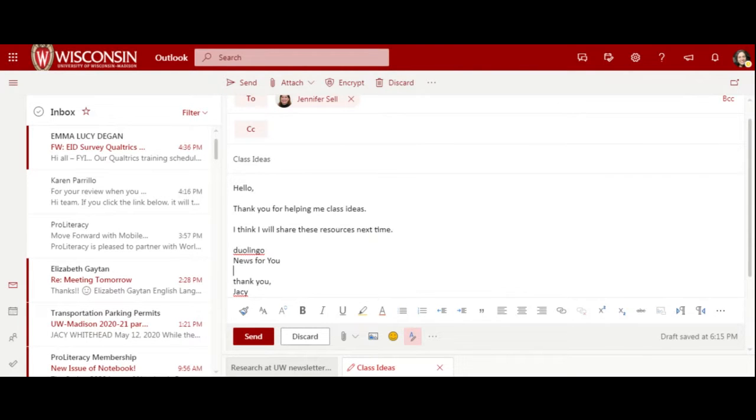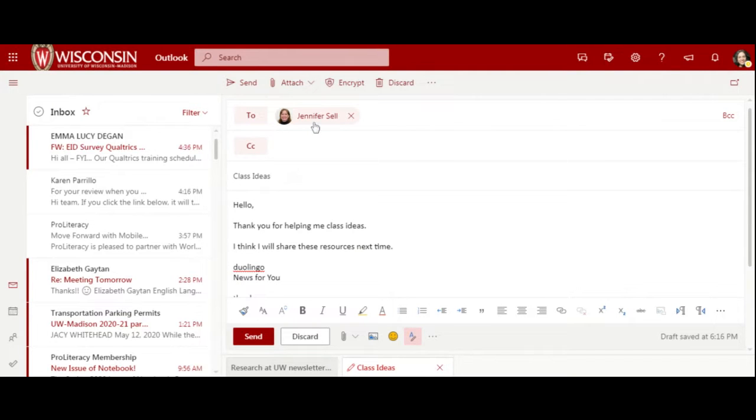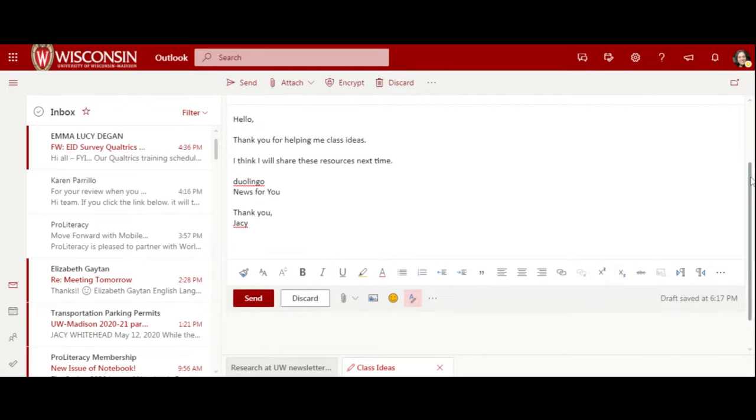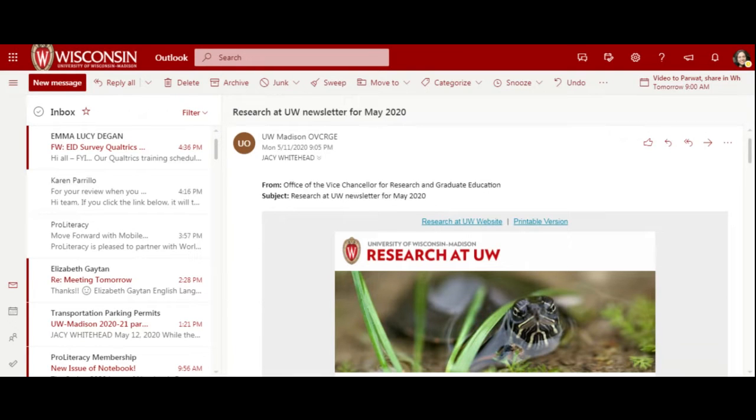Then I like to look at everything again. Who am I writing? What is the subject? Is it short but good for the reader? And my message. Oh, I'm glad I looked and checked because this T should be a capital. Now I click the red button to send. Be careful because if you click this button, this is the trash. You must click the red send button for your message to go. Click. Now, Jen has my email message in her inbox.